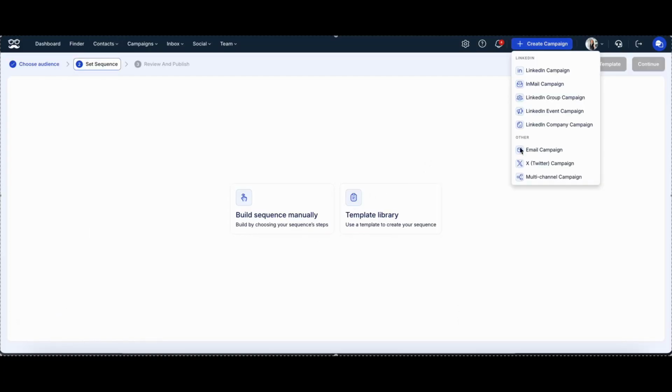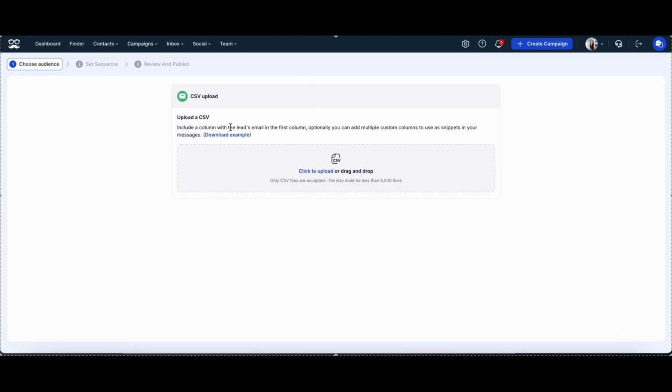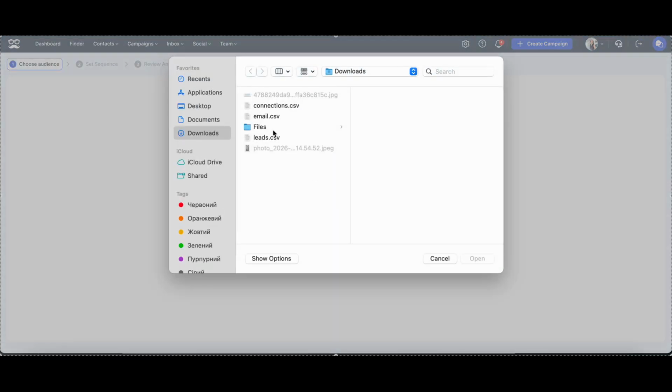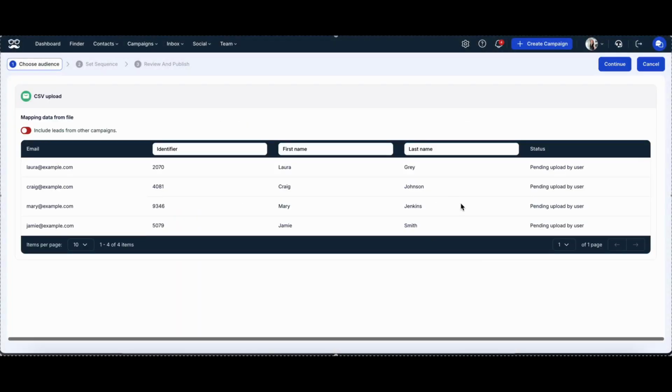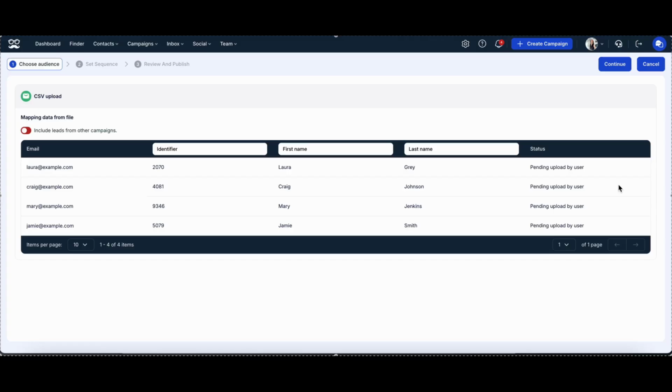Alternatively, you can also use the CSV upload method by adding your file, ensuring that the first column is the email address. From there, you can add as many columns as you'd like to further personalize your messages.